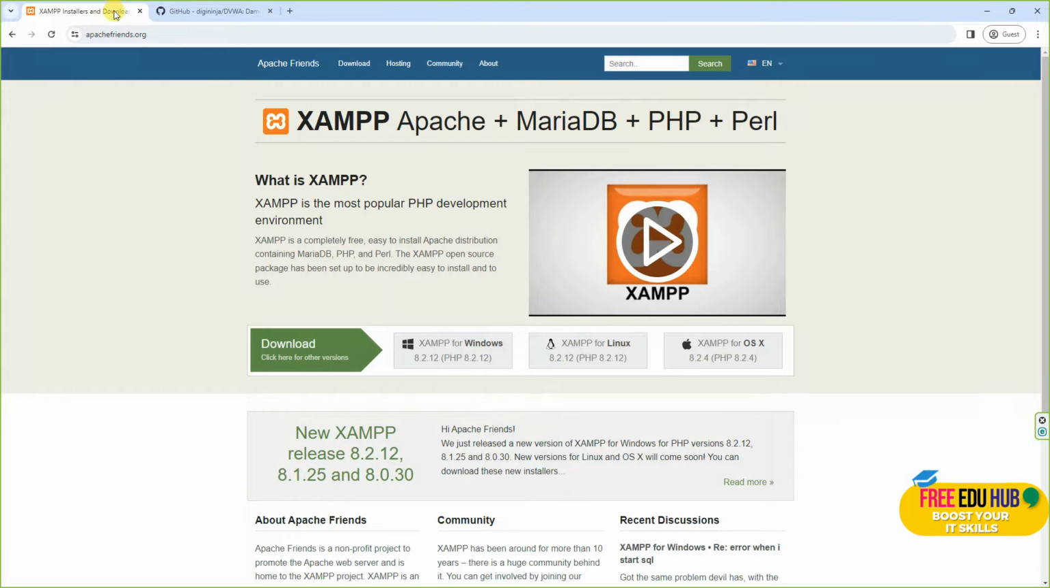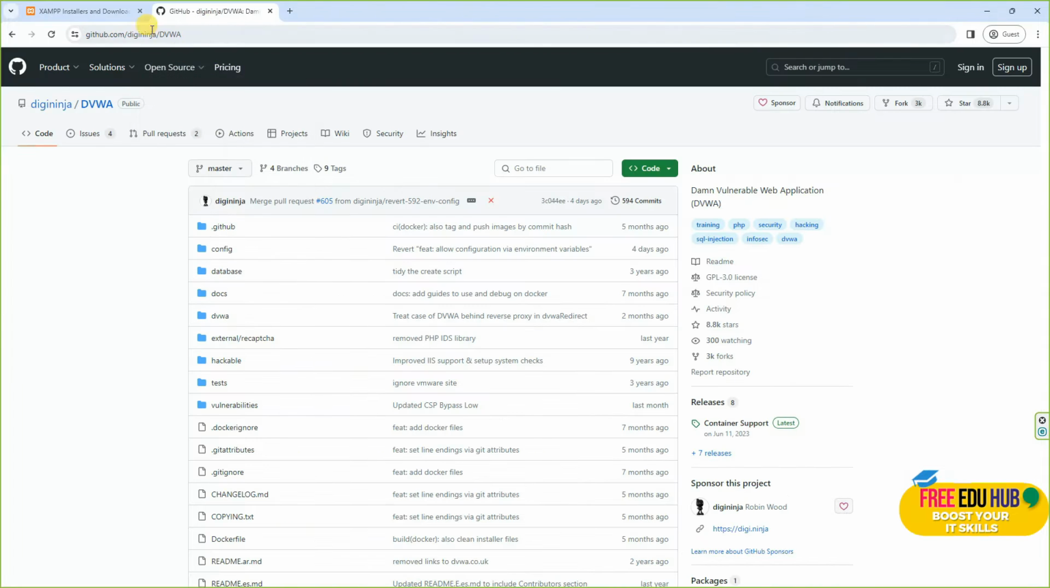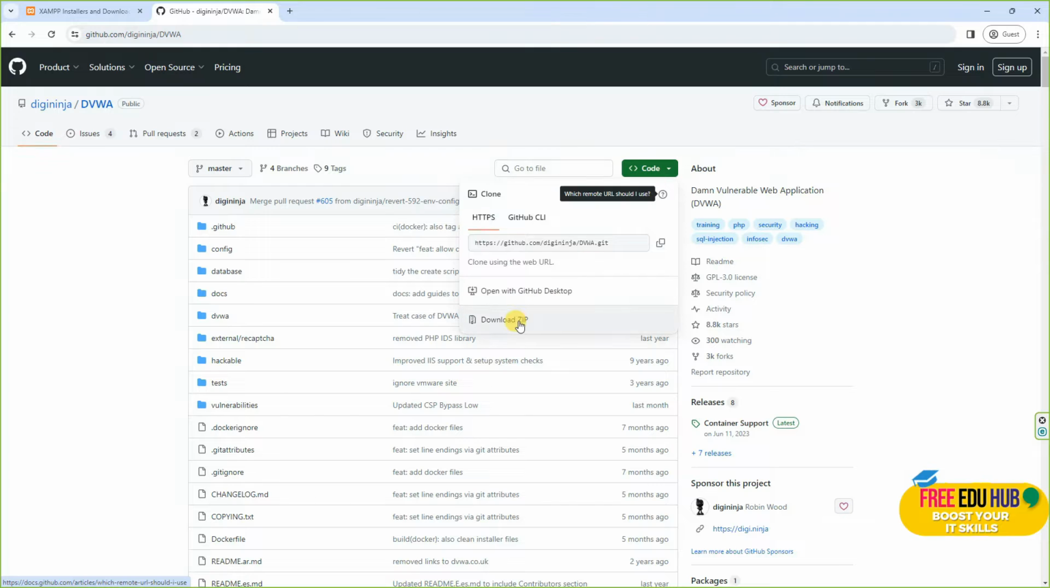Now, in order to continue, we'll have to install it on Windows 11, and I'll show you how we can set it up and which files are required in order to proceed with the installation. You'll go on the apachefriends.org website, click on download and download the latest version of XAMPP on your computer. Further, you'll go to GitHub and you'll find DVWA. You'll click on download and download the zip file where you'll find the files for DVWA.